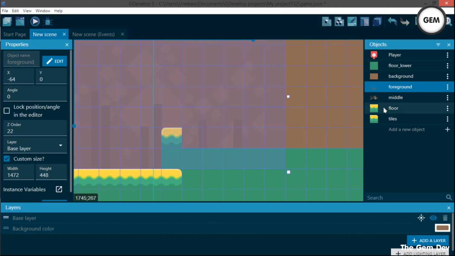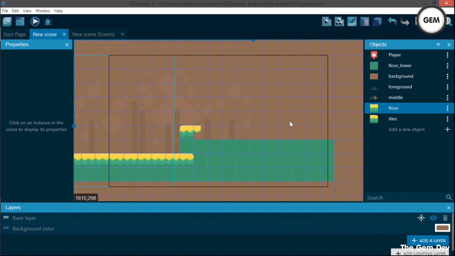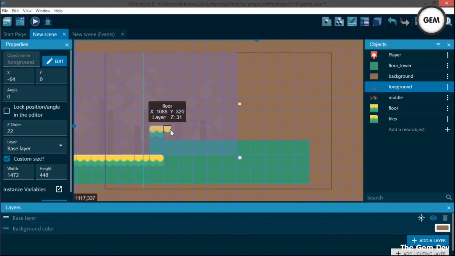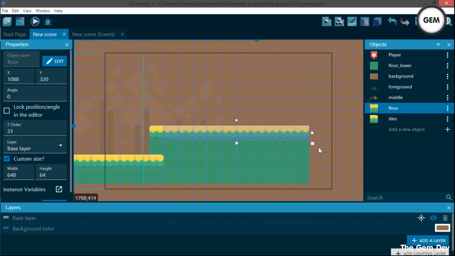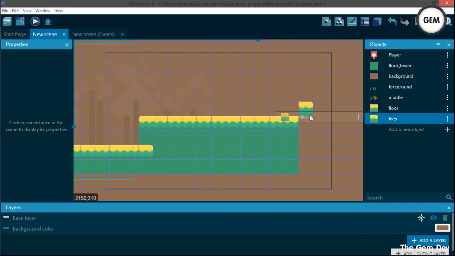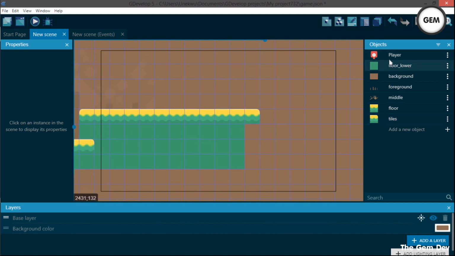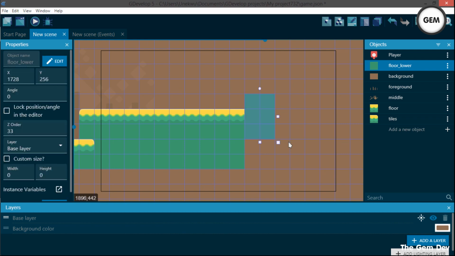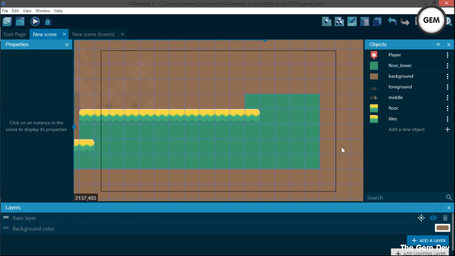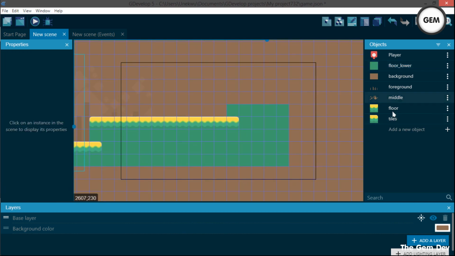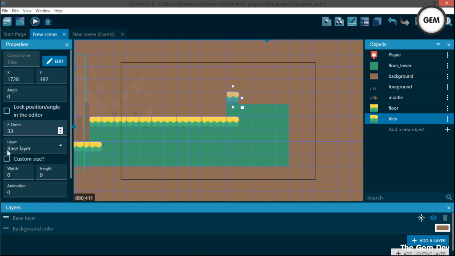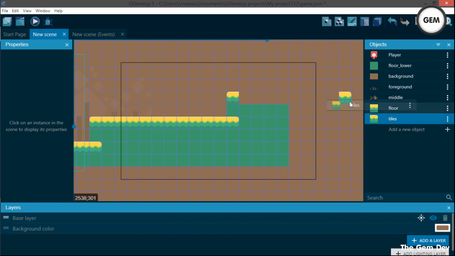Let's pull in our floor. There we go. Okay, once again, let's place our tiles right here and our floor lower. There we go. Again, we need to fix the Z order, so set it to a higher value. There we go. Okay, so tiles. Let's pull our tiles into the scene. Select this and animation 1. Okay, there we go. Floor.